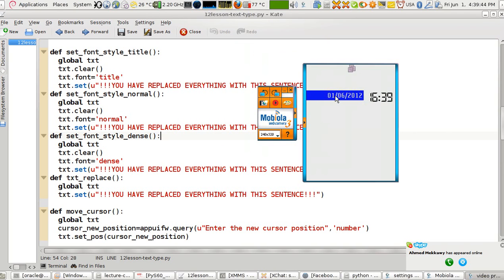And in this lesson we're going to talk about how to write a text editor for Symbian using Python.